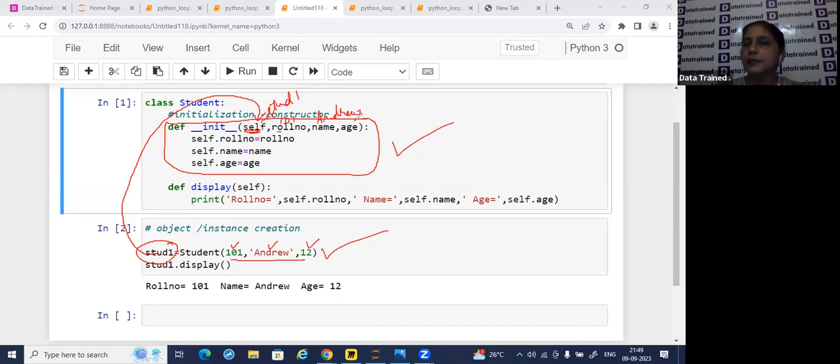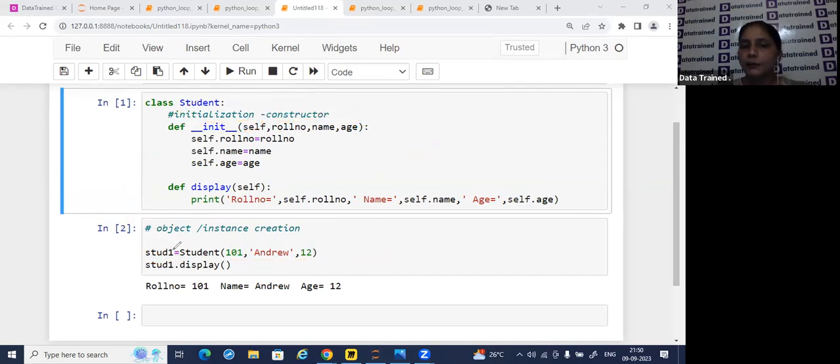And this 12 will be passed in age. Automatically, you are not passing, automatically it is passing. So whenever I make the object, automatically the initialization constructor will be called. This will be called automatically. Okay, let me tell you here now.